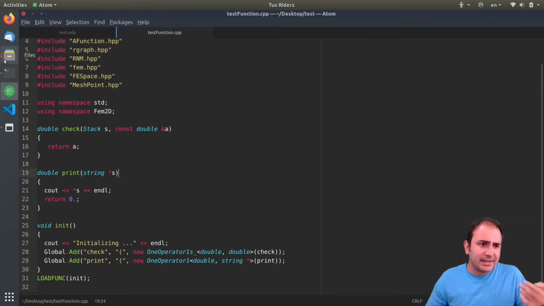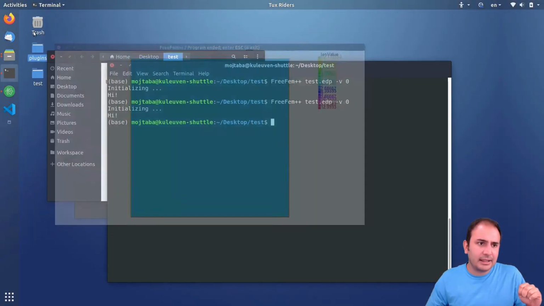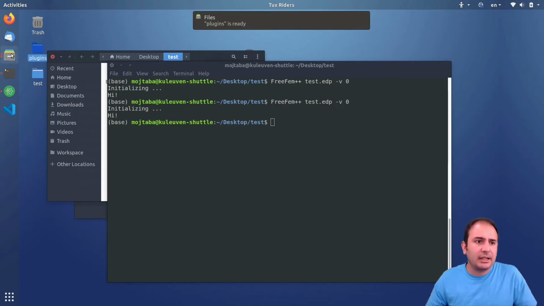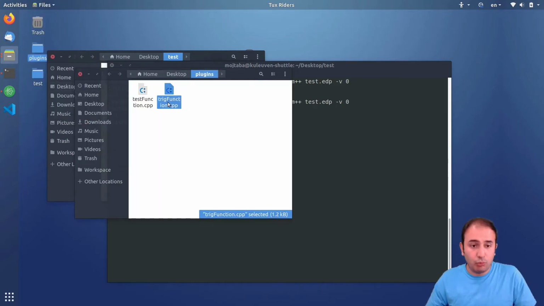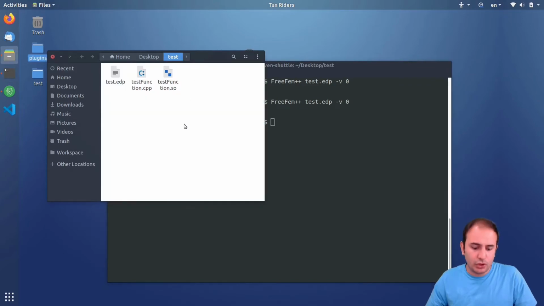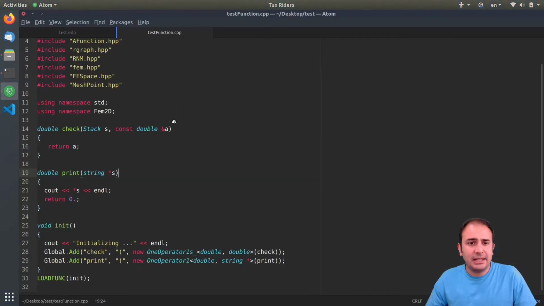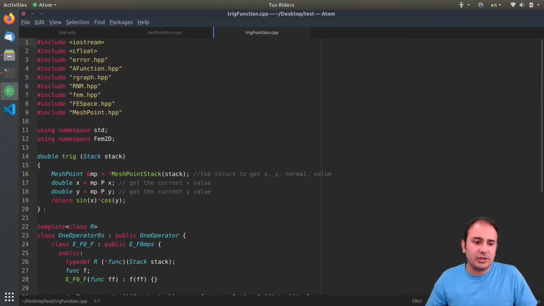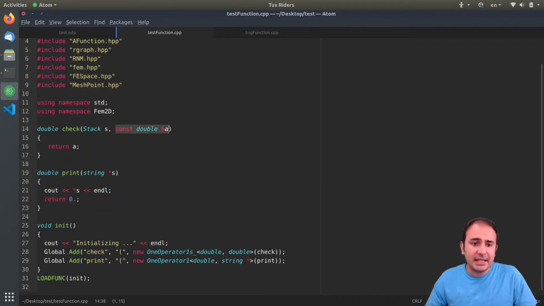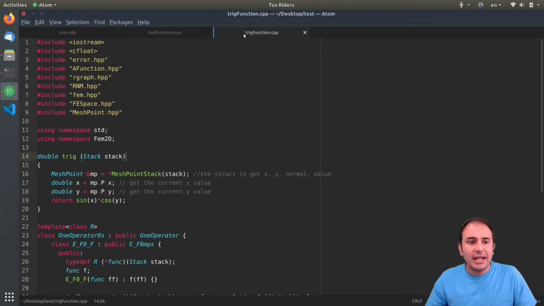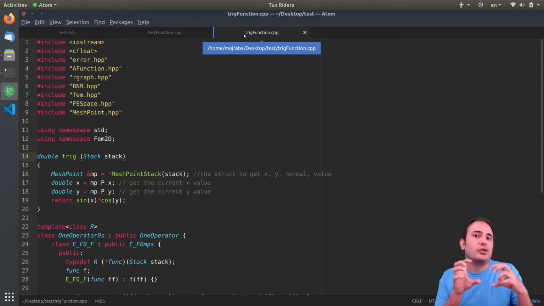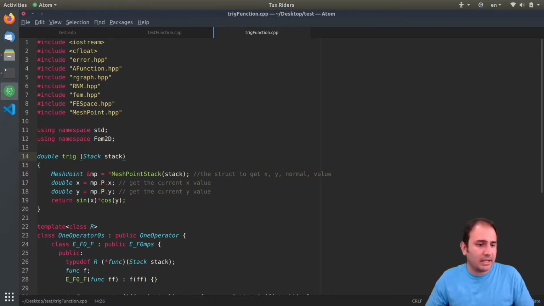Now let's make it a little bit more complex, by defining some more advanced functions. So I have another file here which does some trigonometry related computation. There is one important difference here in comparison to this one. As you can see, it doesn't accept any input, and it works only based on the values that it reads from the mesh. As you can see, I construct a mesh point structure.